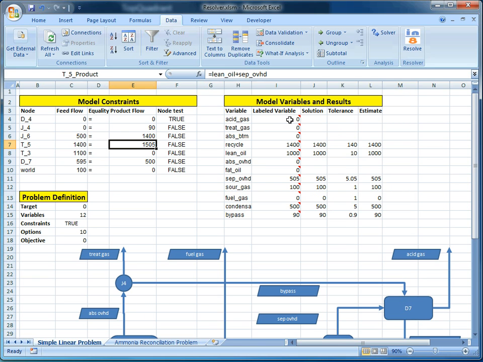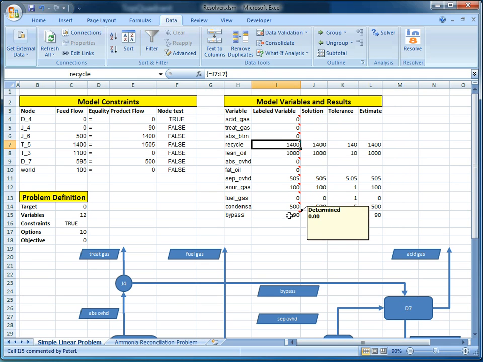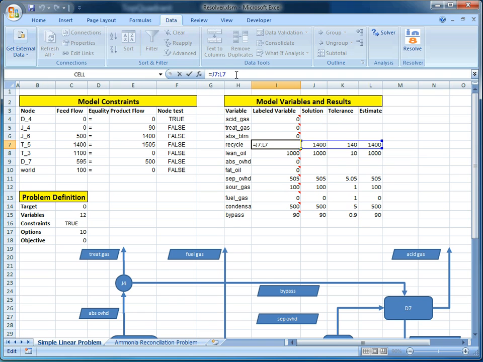But the key is expressing the range. Let me take this example. If I click on that cell, you can see here it is a cell formula. And this is a way of enabling Resolver to be compatible with Solver. Data reconciliation is a little bit different than normal solving problems in that you need not only the adjusted variable, but you need to know the initial estimate and the tolerance of that variable.